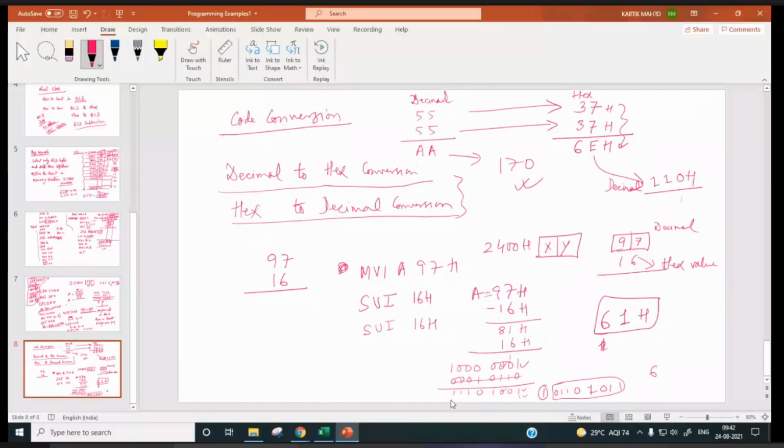ये क्या है जी? B. Yes, sir. Our result is going to be 6BH. So is it subtracting 16 from here? 81 minus 16 is how much? 65. 65. But result is 6BH.